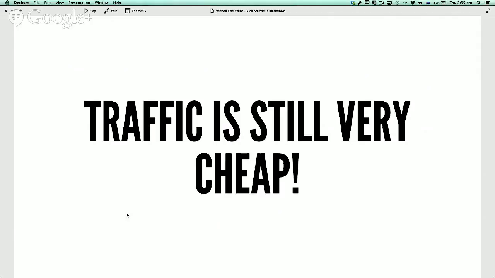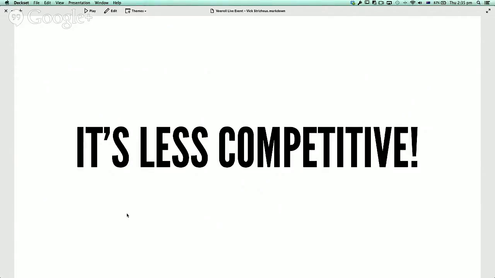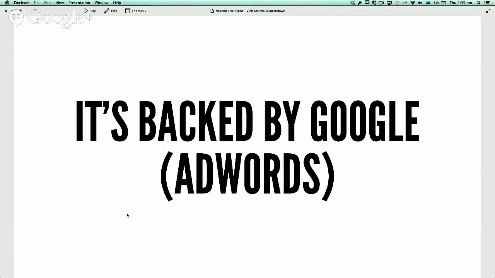They don't have enough advertisers to fill all their advertising spots. So because of that, it's less competition and more traffic, cheaper traffic available. As a result, it's less competitive, which means the traffic you can get from it is a lot more affordable.